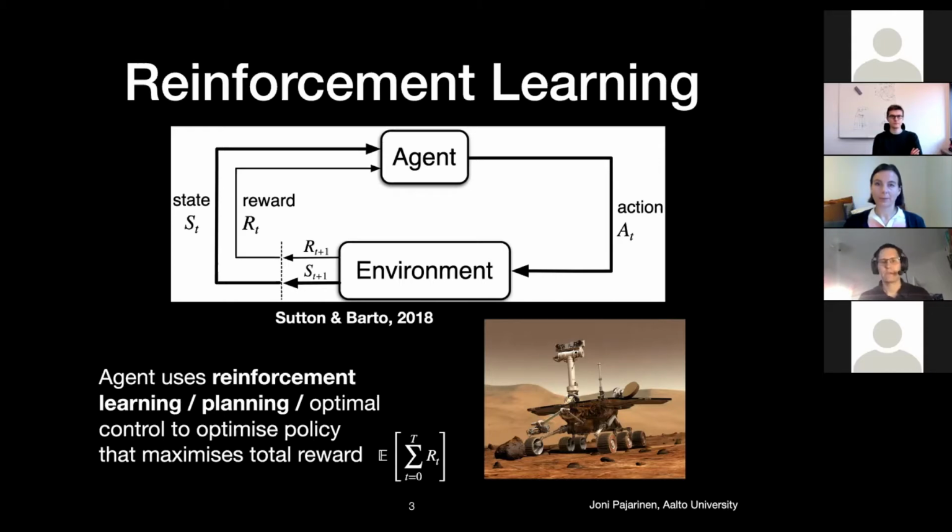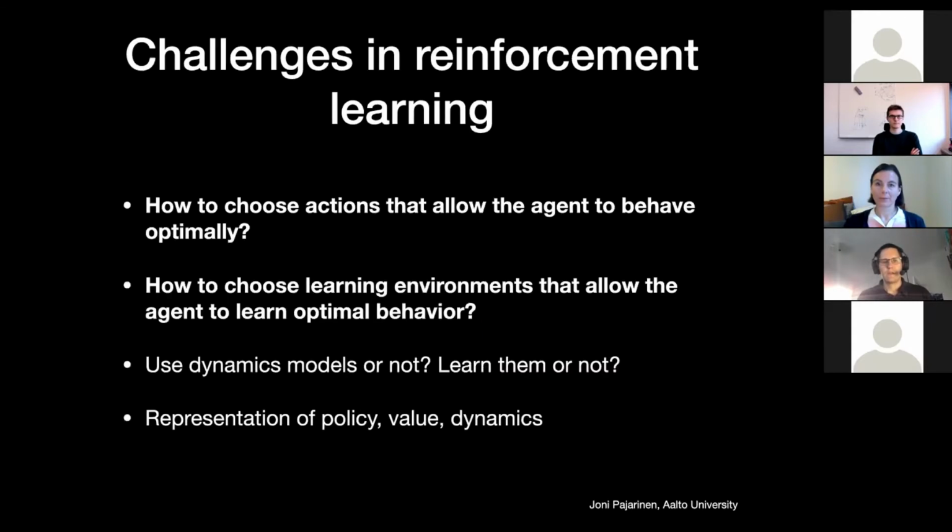Okay. Now there are a couple of different challenges in reinforcement learning, and different research focuses on different points of view. Today we will talk mainly about how to choose actions that allow the agent to behave optimally. There are methods for which there are actually proofs that in the end you will end up with an optimal solution if you have enough data.